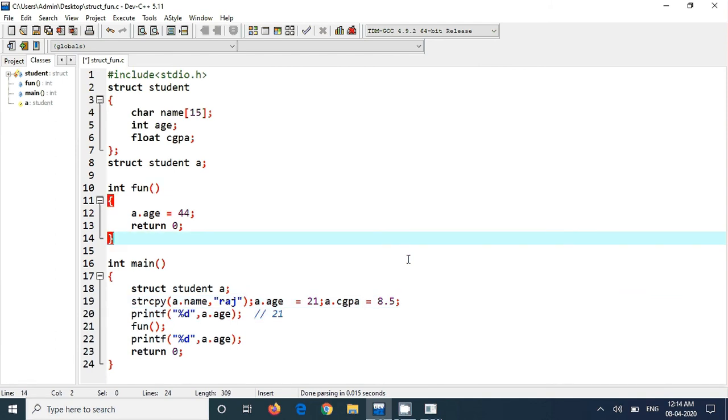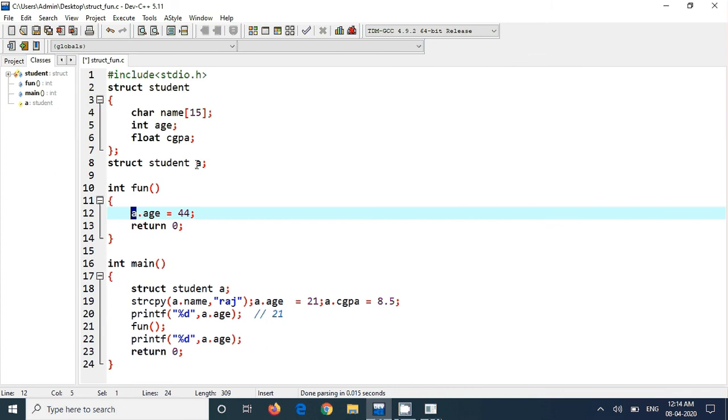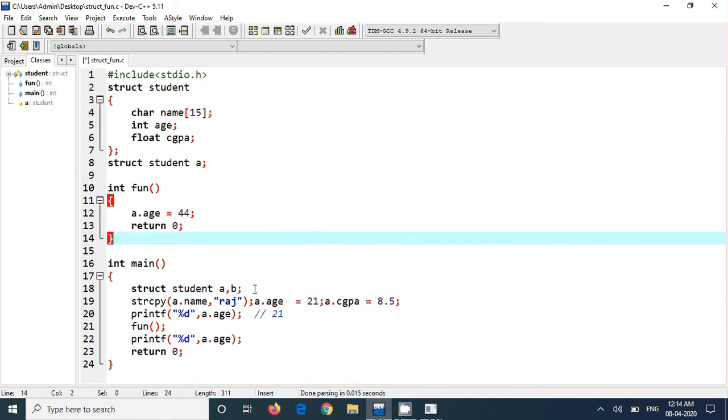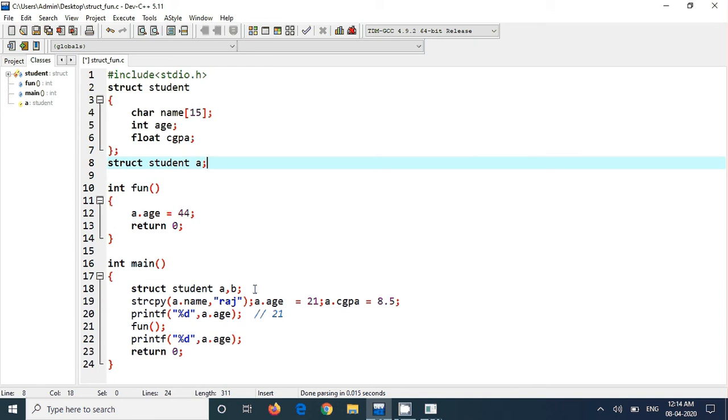So in here there is no local A, so this A obviously corresponds to the global structure variable. So there is a global structure variable, and there is a local structure variable. If I have one more variable called B, B is just local to main. There is no global for B. So here there are two students: one is A, and student B. Here there is a student A, which is a global.